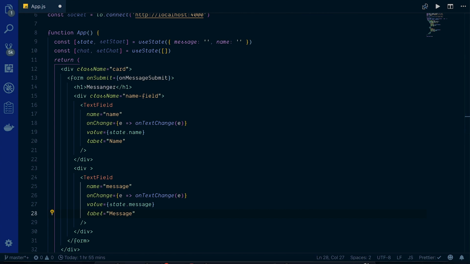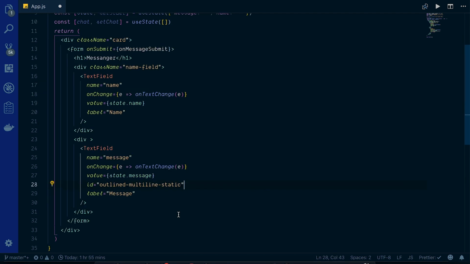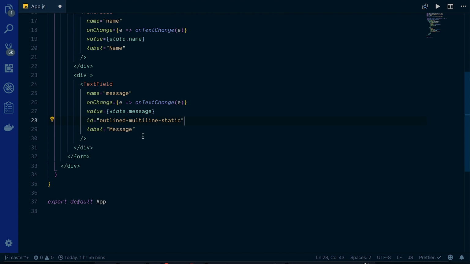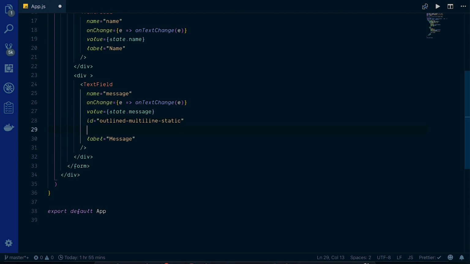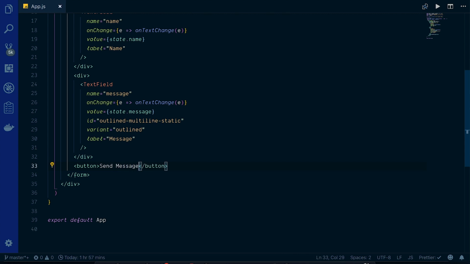I'm just gonna paste in here some styling. So an ID outlined, that'll just give us an outline styling for this. And then also this variant here. And that's just Material UI stuff again, not functional stuff, just some Material UI. Okay, so come down below here, and we're just gonna have a button. And that button is going to say send message. Okay, and that is our form.